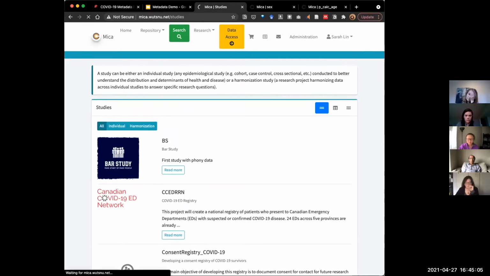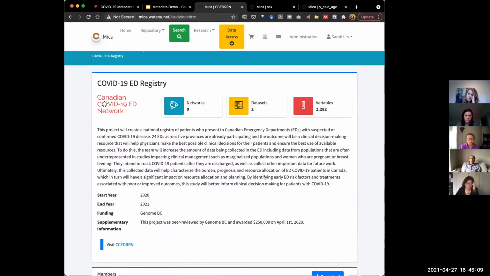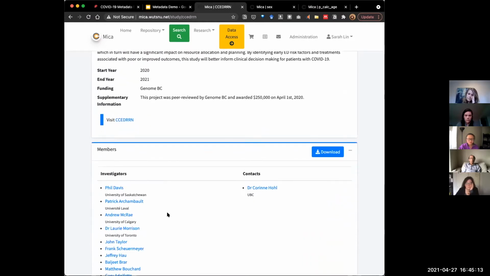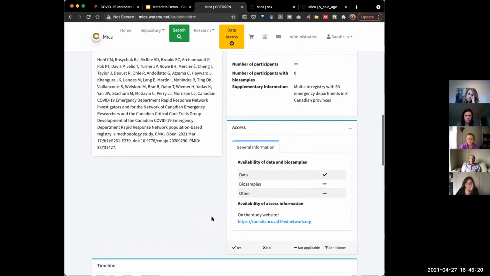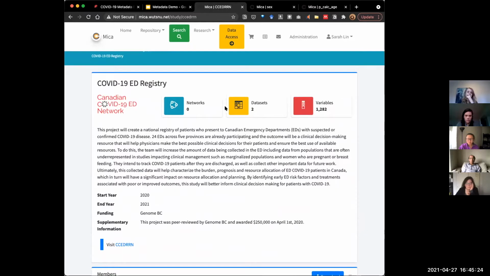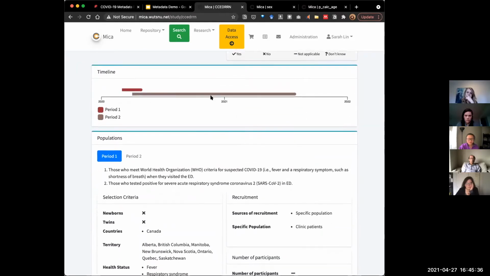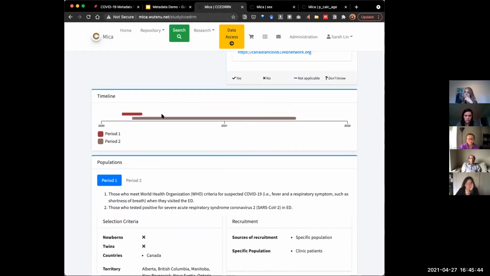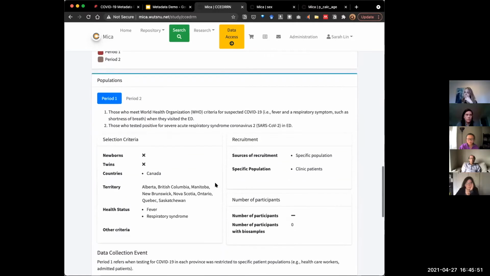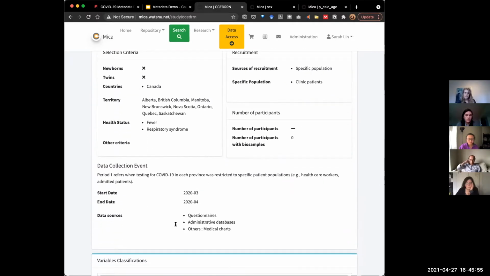Now going into a study record page, you can see that it contains the study description, investigator information, study design, and information on access, and so on. These squares on the top indicate the corresponding number of datasets and variables available within that study. Further down, a timeline is shown. This is automatically created when we input information on the populations. Each segment of the line represents a data collection event. Further down, you get more information on the populations and the sources of data.